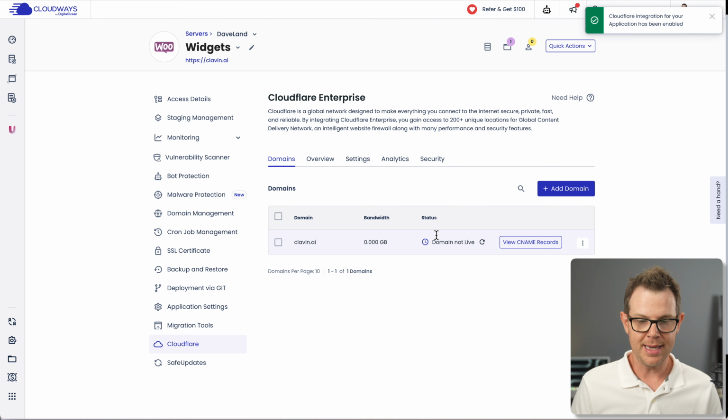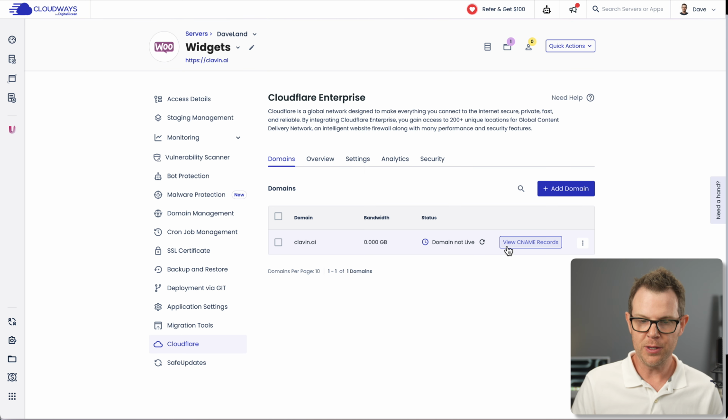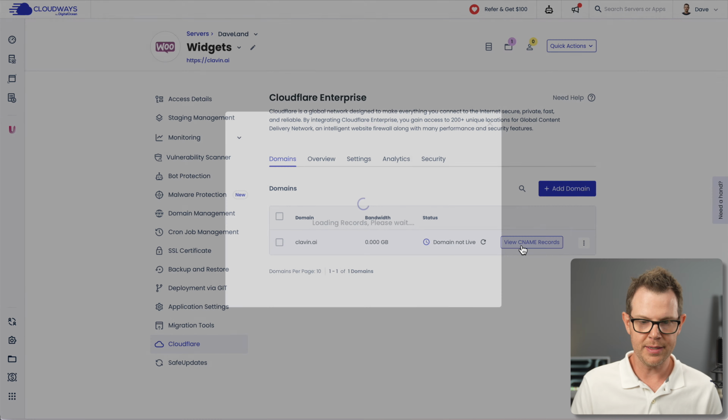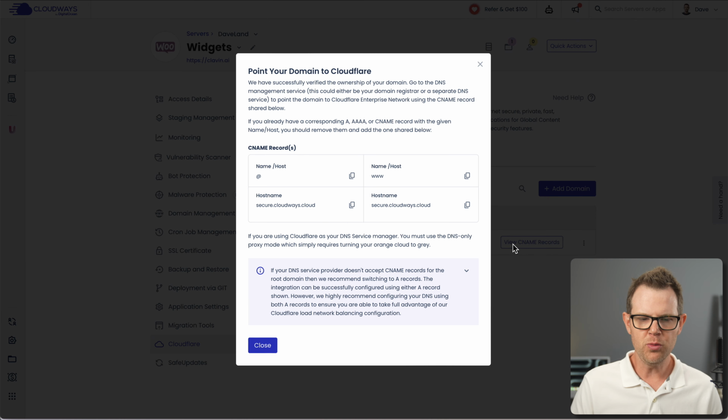And there we go. It's now available. I just need to go ahead and set up the next steps. To do this, I'm going to go over here where it says View CNAME Records. I'll click on this and I get a list of just a few records I need to add into my DNS settings over on Namecheap or wherever you purchase your domain name.